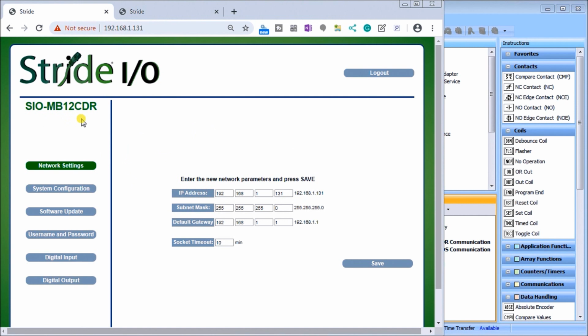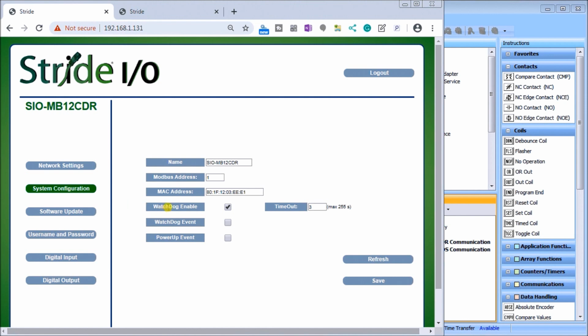You can see here this is our combination module. My system configuration is next. It tells me I can have a watchdog enabled. What a watchdog will do is trigger a bit every time we've lost communication for more than 3 seconds. When the watchdog operates, you can see these 2 indication flags turn on to indicate that I've lost communication to that module. Also, there's a power up event, so every time the module powers up, I can detect that within my communication and determine what to do with that in my program.